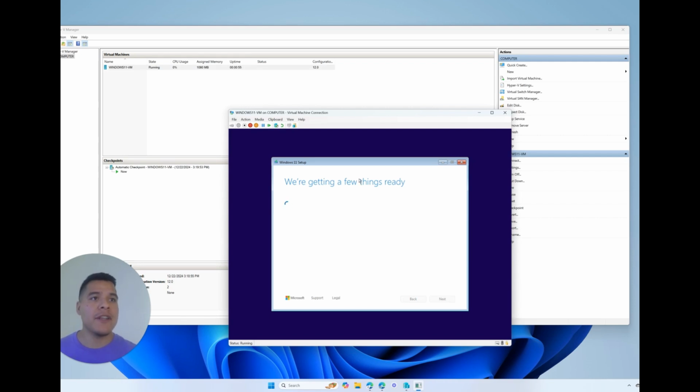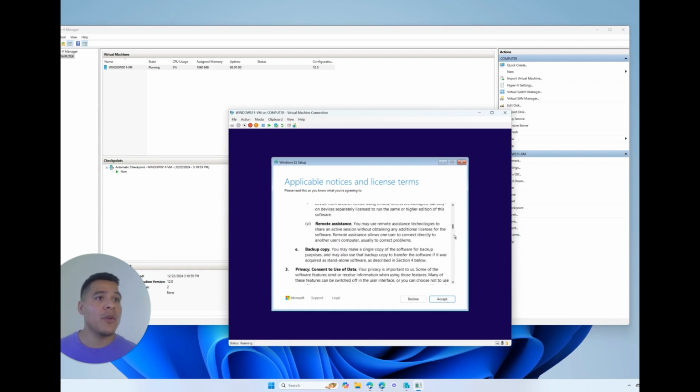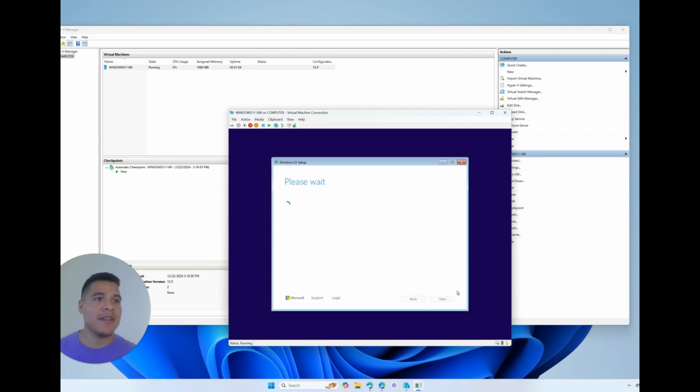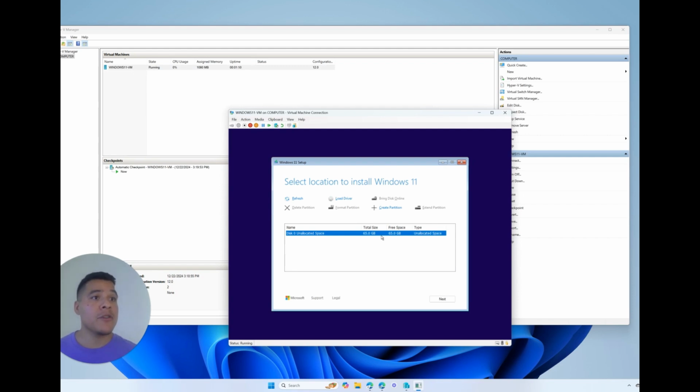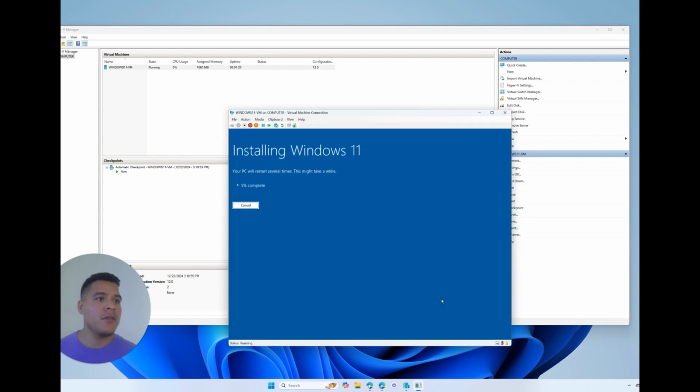And just getting a few things ready. Cool, and we'll go ahead and read the notice and license terms. Click accept. And here we'll want to make sure that we click on that 65 gigabyte unallocated space. We'll click next. Perfect, and we're ready to install. Click install, and we'll let this run.